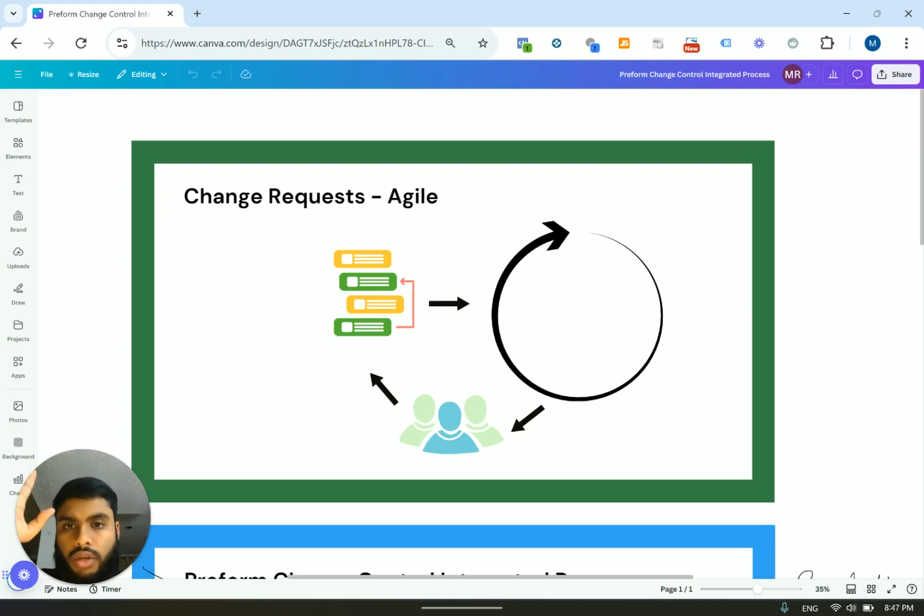Now, how are changes handled in an agile project? Let's talk about this. Over here, we have something known as the product backlog. This is not the entire sprint development cycle, but you can easily Google it if you're confused or if you need the entire cycle. But anyways, you have the product backlog.